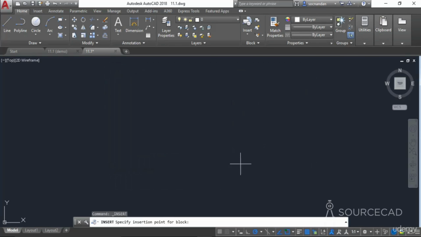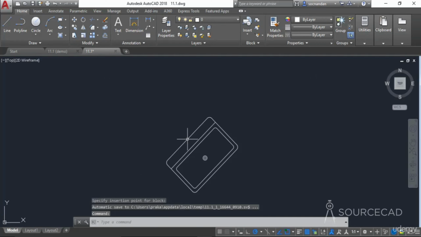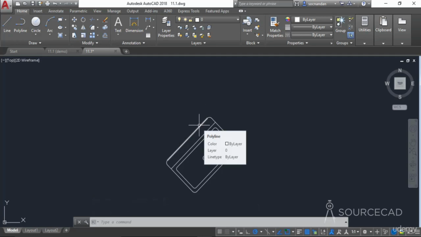Now let's click on OK and click anywhere to insert the block. The block has been inserted at an angle of 45 degrees, and when you hover your cursor, you'll notice that it's no longer a block because it has already been exploded. When you explode a block, it returns to the original form from which it was created. We created it using polylines, lines, circles and arcs, so it has returned to that form.